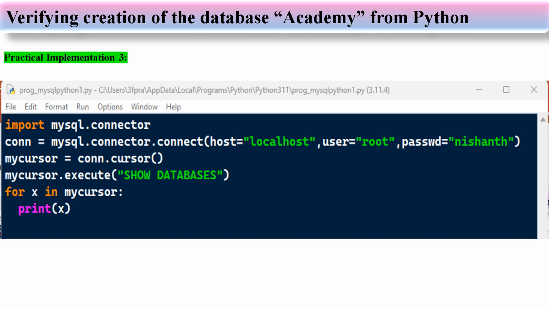In the fourth line, we type myCursor.execute, show databases. This executes the SQL query show databases, which retrieves a list of all databases on the MySQL server. In the fifth line, we use the for loop statement. For x in myCursor: it iterates over the cursor myCursor, which fetches each row of the result set returned by the show databases query. That is, the for loop has been used to traverse among all the databases present inside MySQL using the cursor object myCursor. In the last line, we type print x. It prints each row of the result set, which represents a database name.